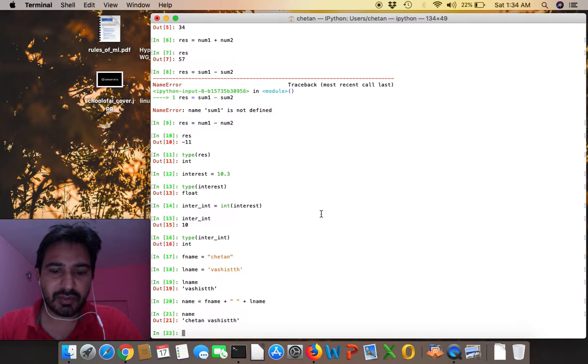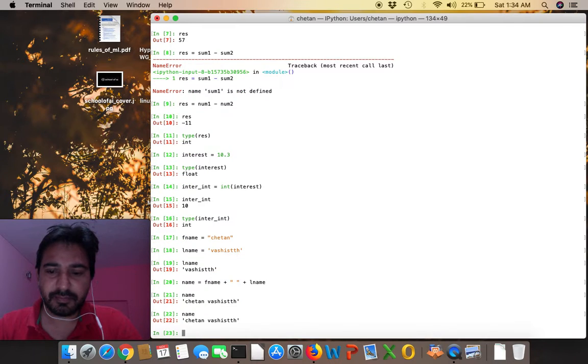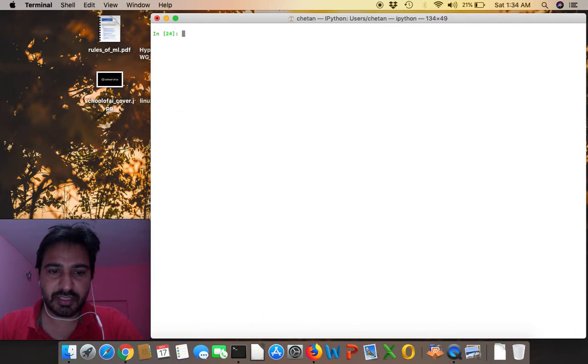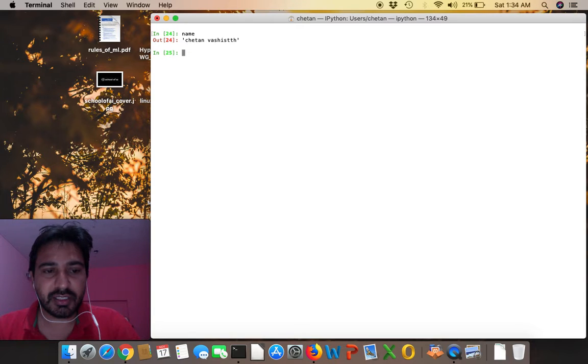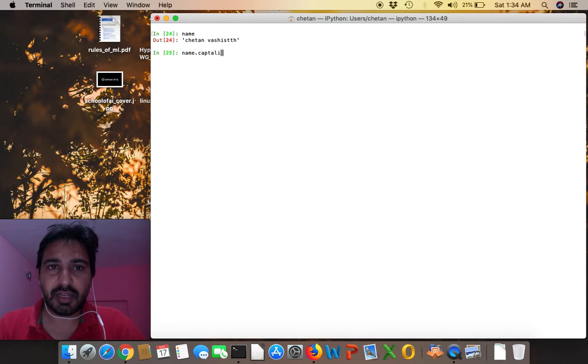Here we have a string name. Let me first clear my screen. So we have a string name. It is showing my name, Chetan Vasisht. So here is a special function, capitalize. It would return a string with the first letter capital.